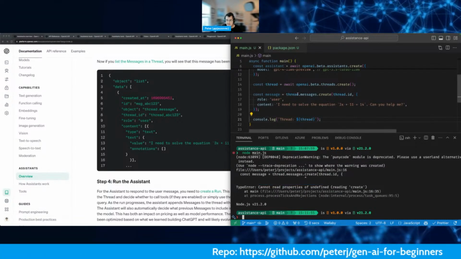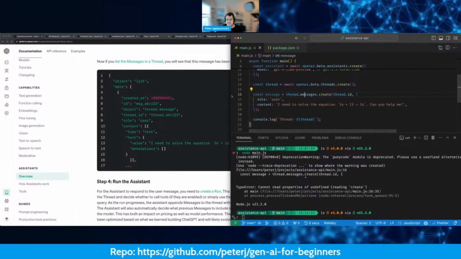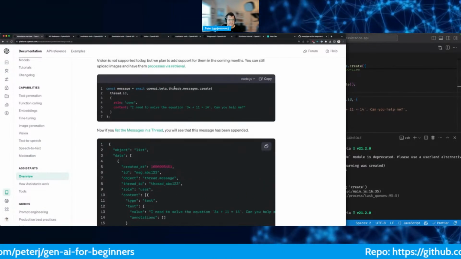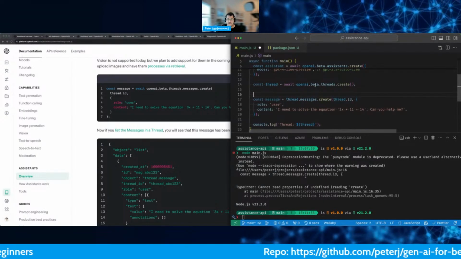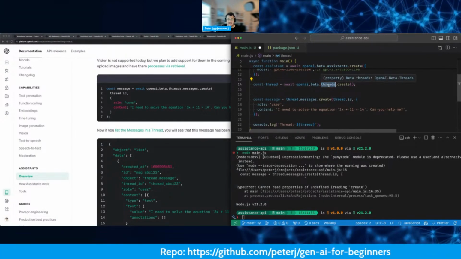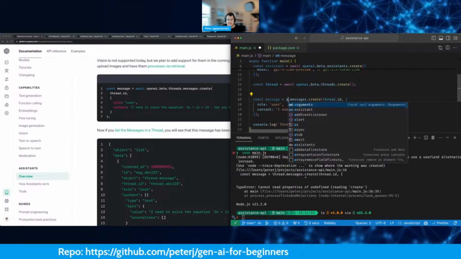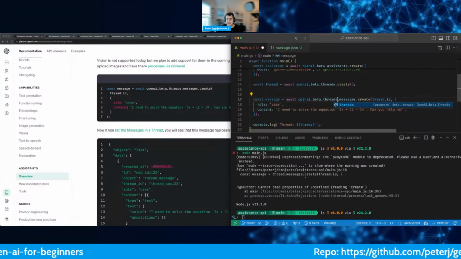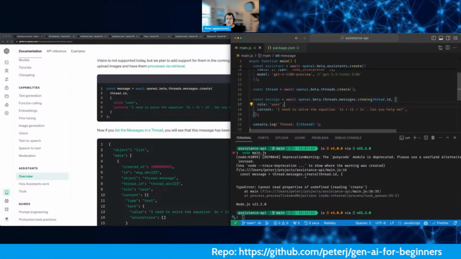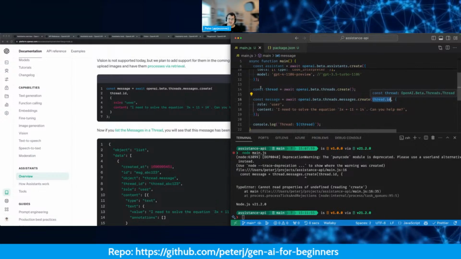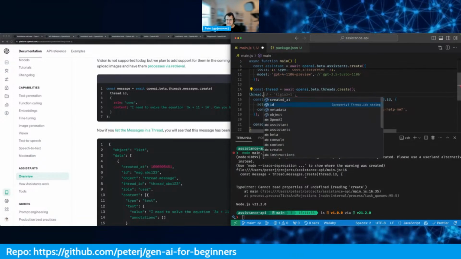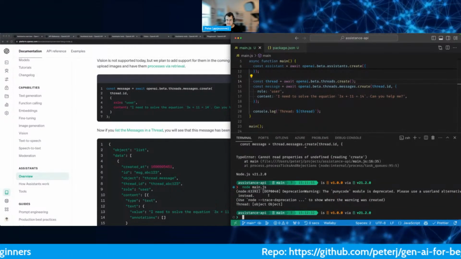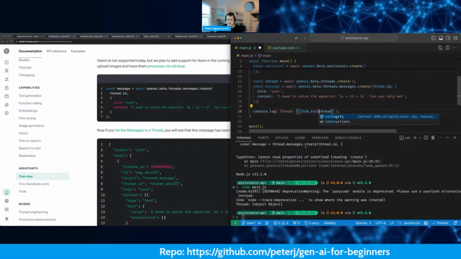Cannot read properties. Okay. Not a good start. Thread messages. How was the threads messages dot create? Okay, so threads. Oh, this is not adding it. Okay, so this is actually just creating the message. It's OpenAI beta threads dot messages create. Oh, and this is adding it to the thread. Okay, so the thread doesn't have. Oh, okay, so thread is just an object. Okay, so this should work now. Okay, let's do JSON stringify, I guess.